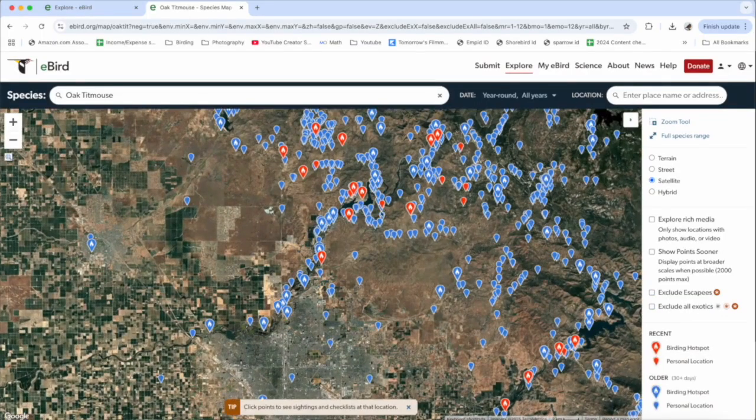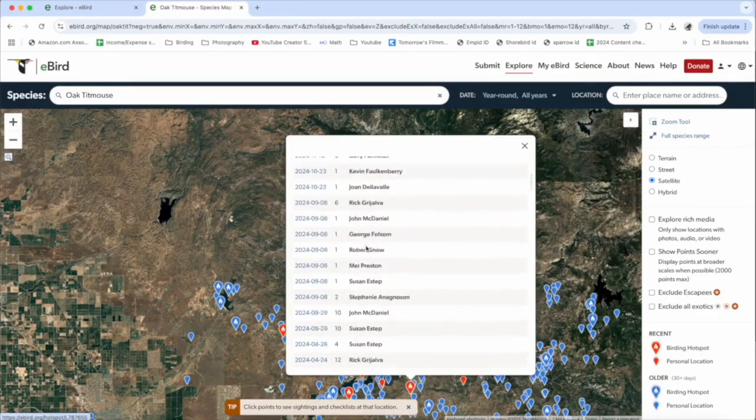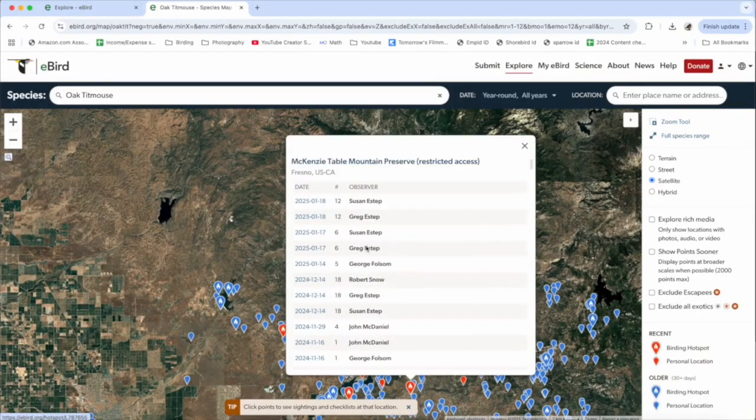And so once you zoom in to a particular location, you'll see that some of these are lighting up as red. And that means that a bird has been reported at that pin in the last 30 days. And the blue ones are older than 30 days. So if we go and click on that pin, this one's a hotspot. And so it'll just give us a list of all the eBird checklists that have the oak titmouse on it.